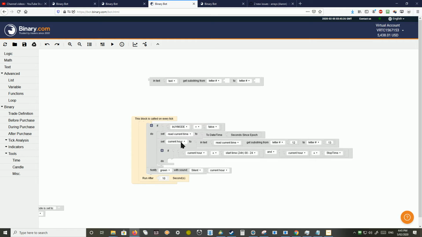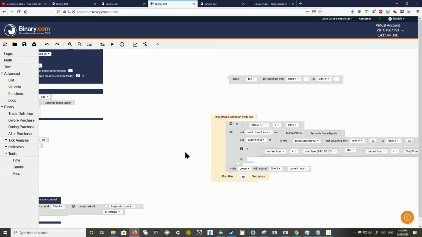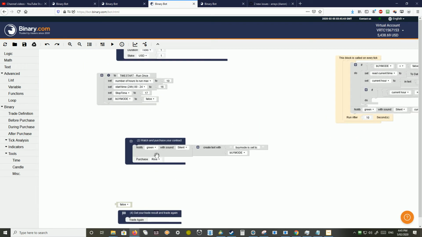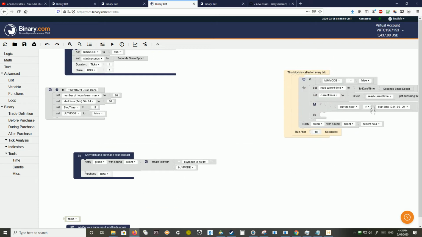Now if my current hour is inside these values, then this is where my set buy mode to true was earlier. I moved it out of here to show you the other example, and so that would set buy mode to true. I'd have a line down here that says if buy mode equals true, and then it would start my strategy. So this thing would basically act as a timer or clock that would enable me to only trade during certain hours.